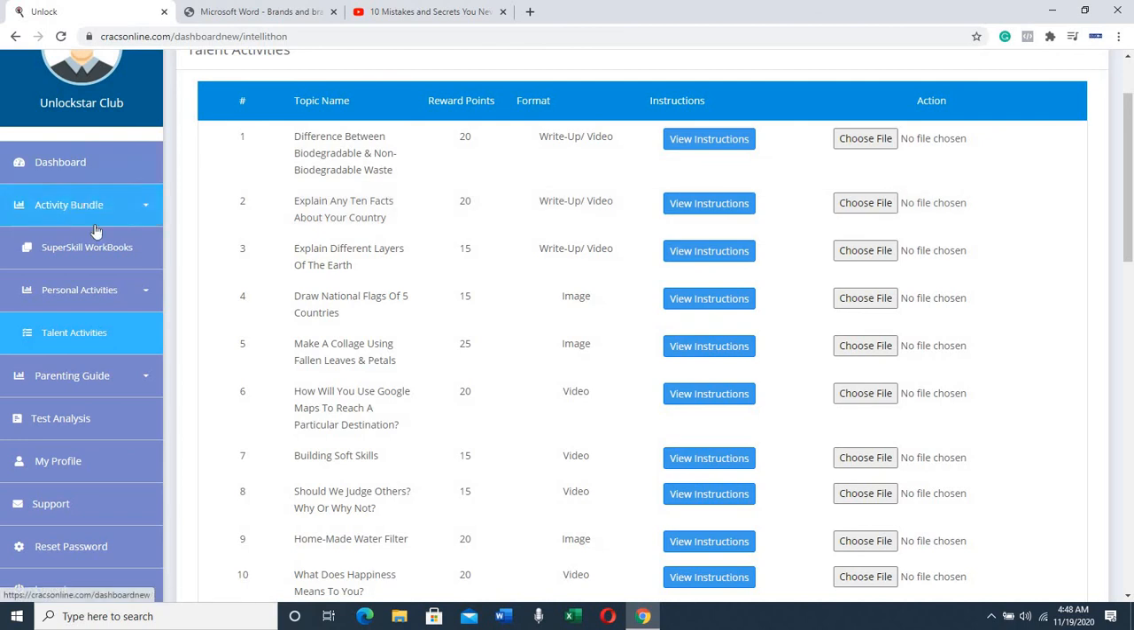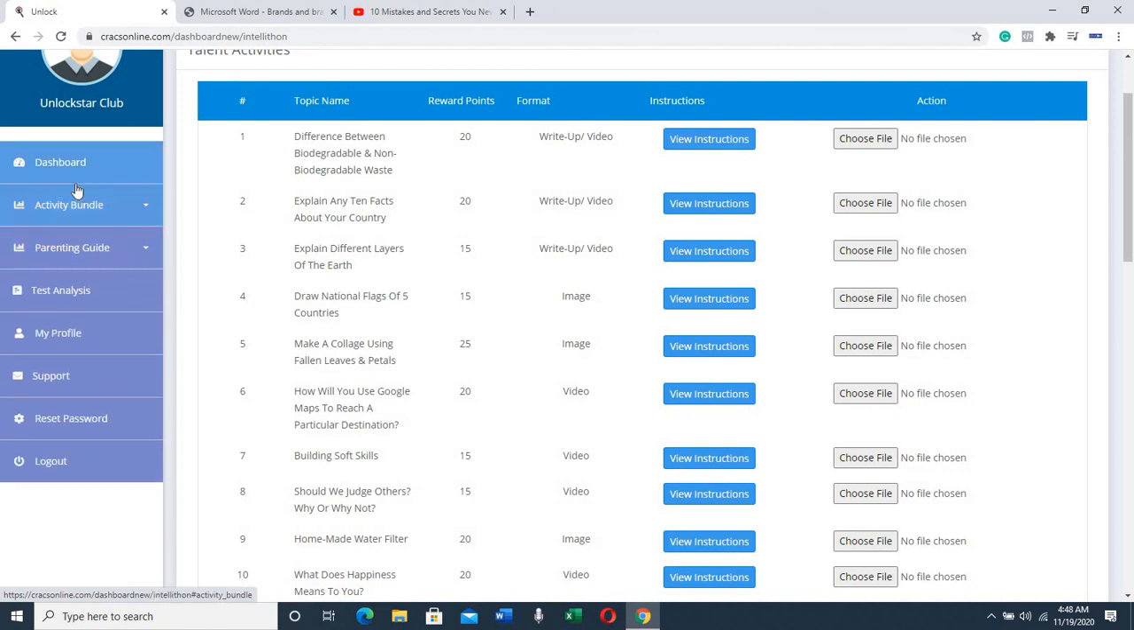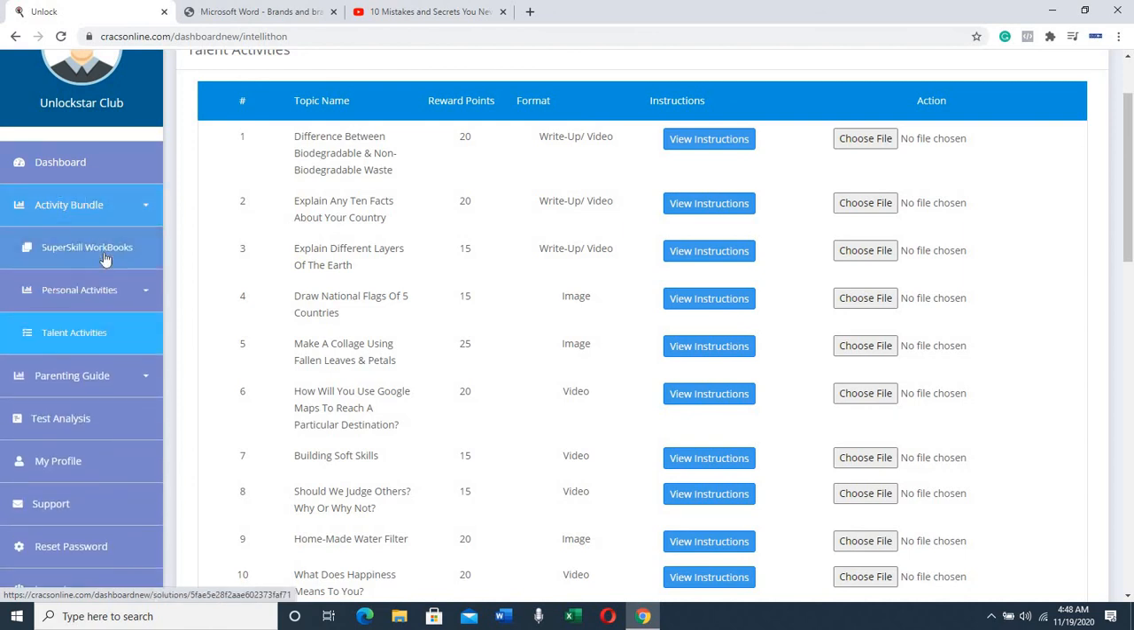So that has been the activity bundle. Don't forget, when you come to the left side of the dashboard, you have activity bundle. If you click it, you have a drop down menu of super skill workbooks, personal activities, and talent activities. Super skill workbooks are supposed to be done daily, except if your schedule is so tight that you have to do a lump sum in the weekend. Personal activities are to be done weekly, while talent activities are fun activities that parents can involve in that should be done monthly. You can decide to do a number of activities as you desire and upload, and they will be accepted.